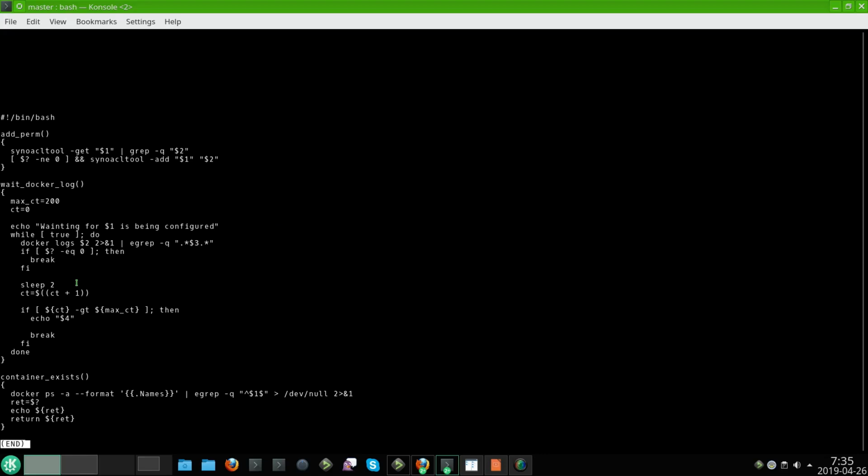And the last function is container exists. It's the function for checking if the container exists.